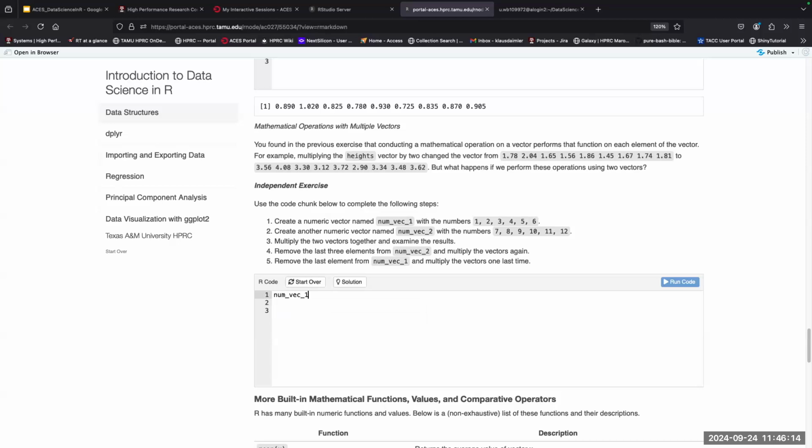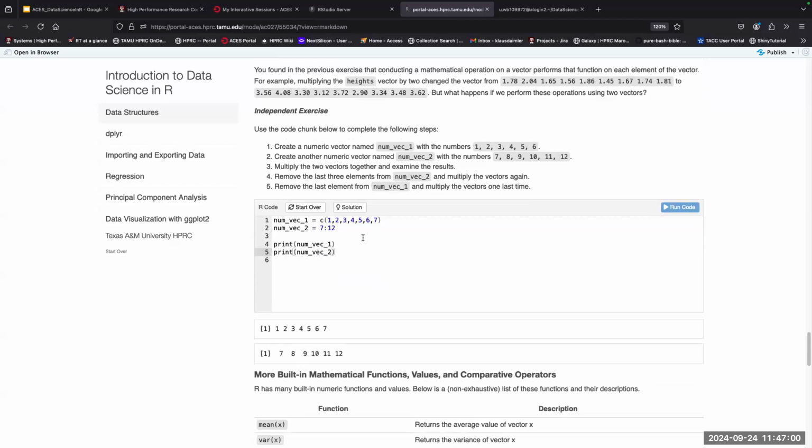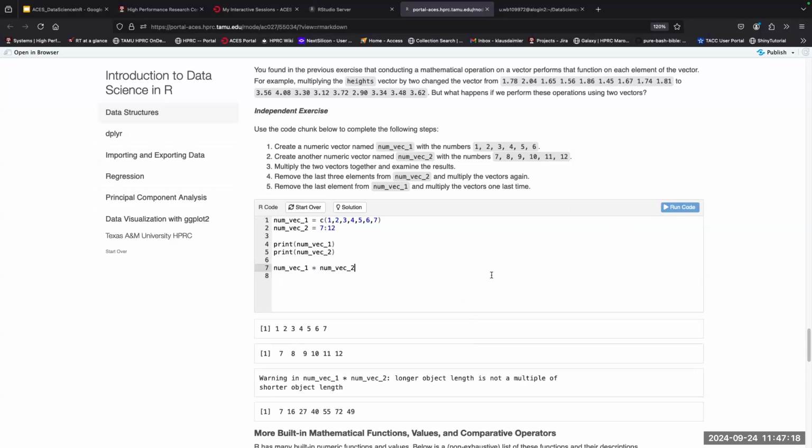So we can do numvec1 is equal to c(1, 2, 3, 4, 5, 6). Jason's back in, excellent. Numvec2 is equal to c(7 through 12). I'll just do print. All right, so now we've got these two vectors of equal length. And so if I multiply them, let's say numvec1 times numvec2. Oh, I included a 7 up there when I shouldn't have.